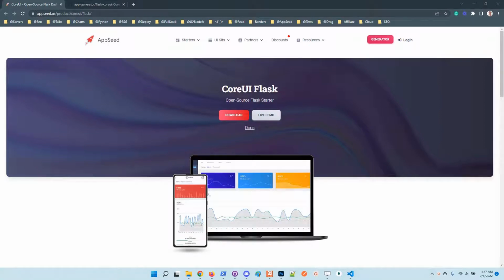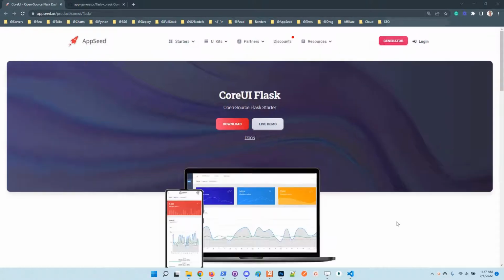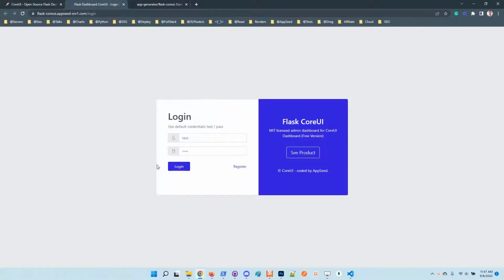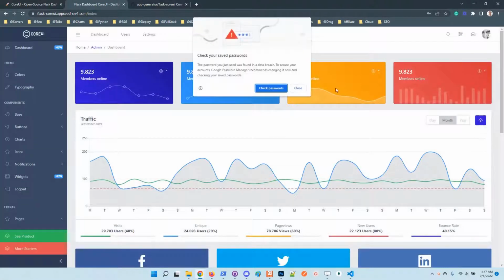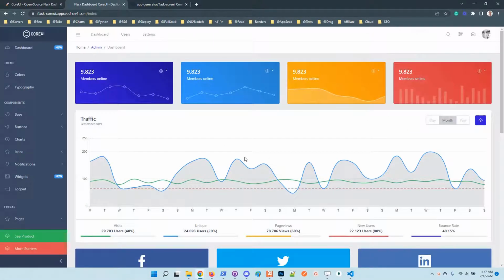Adrian here from AppSeed. In this short video, I will download CoreUI Flask, a popular project provided by AppSeed. I will build the product using the Docker setup and also the manual build. The product uses the latest version of CoreUI. It's a super nice material based kit. The product comes with basic authentication, database tools, and Docker support.